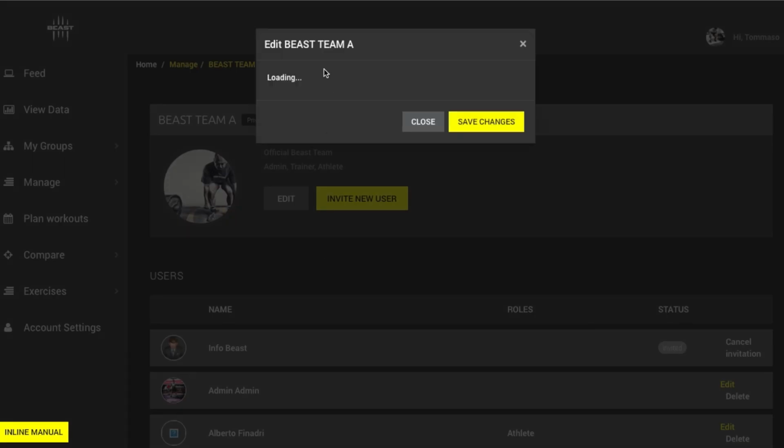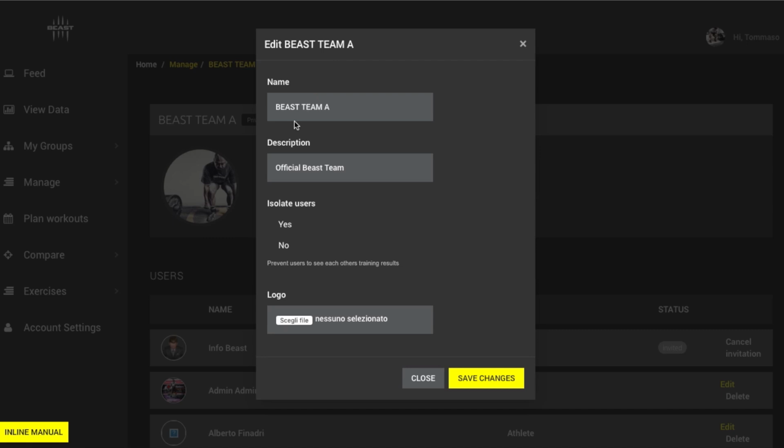So you can click on Edit. Here you can change the name and the description of the group. You can also isolate users. Isolating users allows or does not allow athletes to see the other members in the group's profiles or information from workouts. So that's a decision you can make as a trainer or a coach. Simply save the changes once you're done.